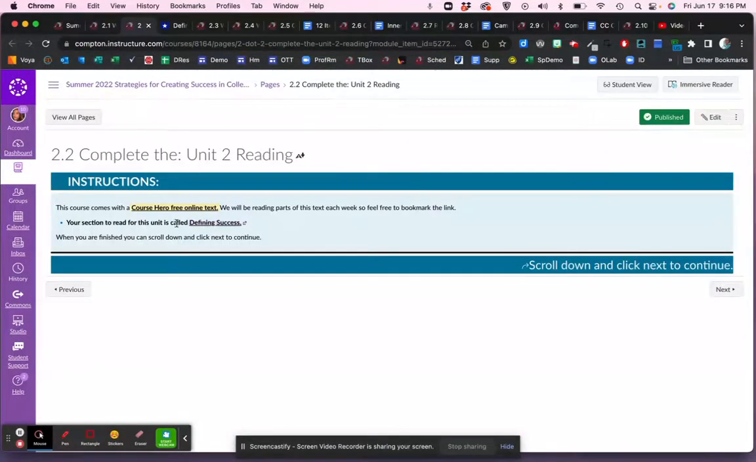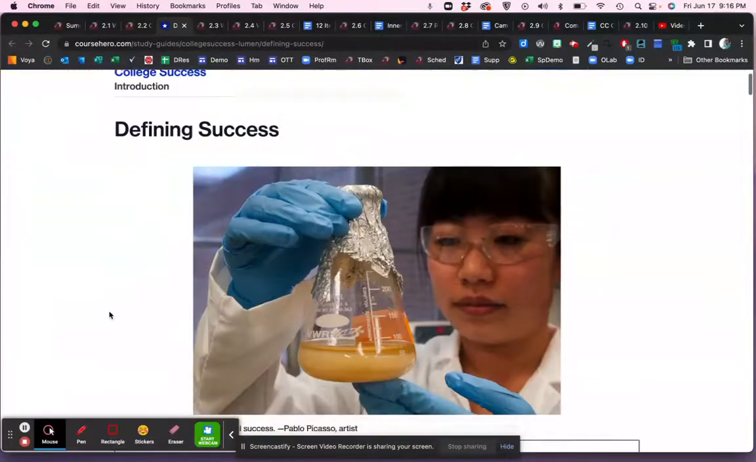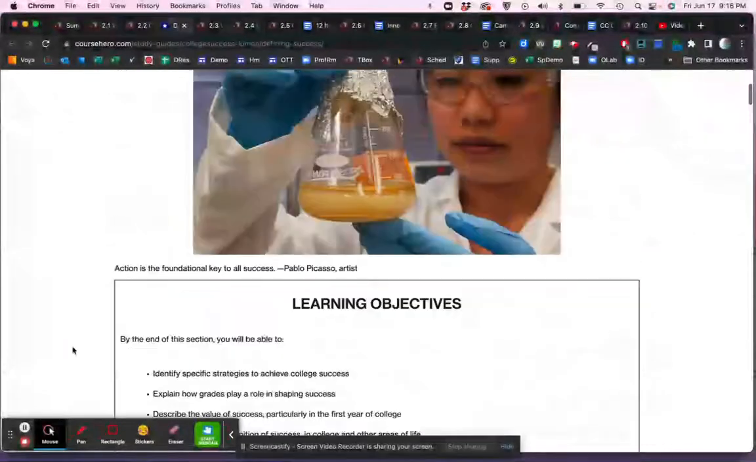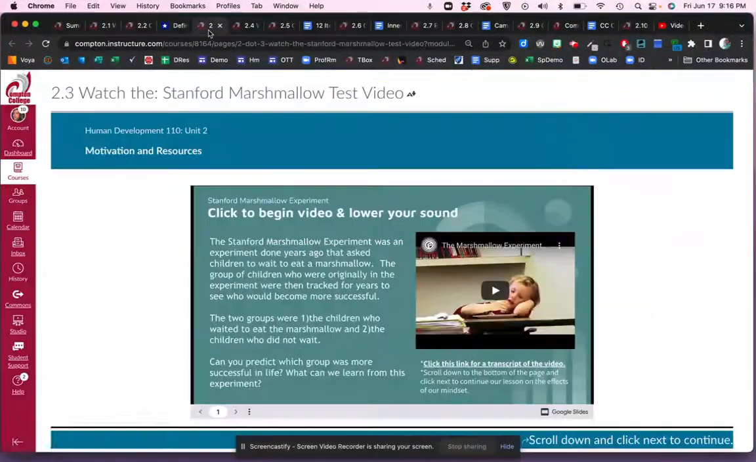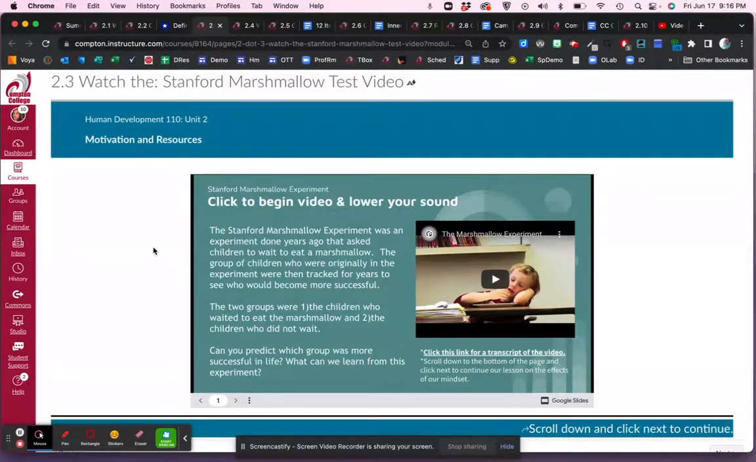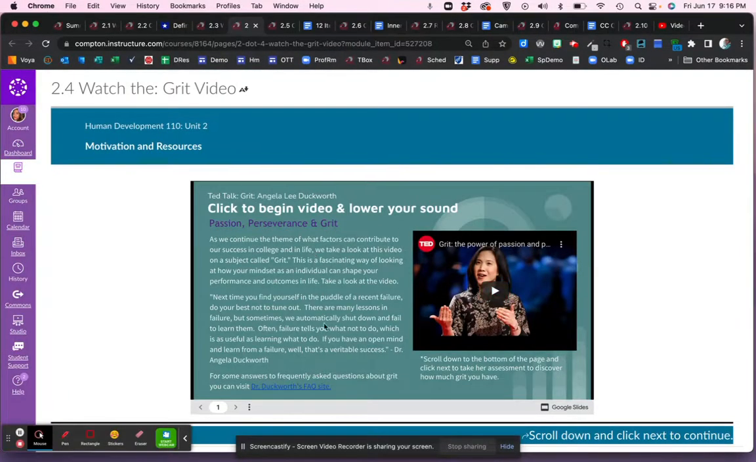When you scroll down and click next, you'll move on to page 2.2, which is always our unit reading. I've linked the section on defining success. When you click on that, it will open up and you can read a bit on defining success. On the next page, 2.3, we have a video, and just read and follow the instructions for that video. On page 2.4, we have a second video, read and follow the instructions for that video. They're both on motivation and the mindset.